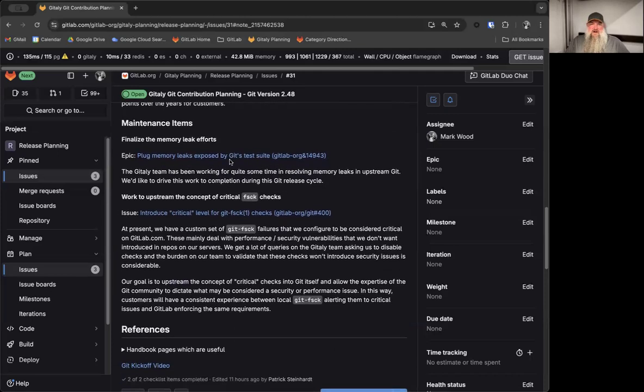Also, we want to work to upstream the concept of critical file system checks. This is a problem we see oftentimes from our customers. We enable a certain amount of FSCK checks on repositories that are brought into GitLab. This is to catch errors in the repository. Now, some of these are very minor errors. Some of these are more critical or security vulnerabilities that we don't want to introduce into GitLab. We're often asked by customers if we can bypass them so that it'll allow them to import their repos into GitLab. This has been problematic for us because we have to take these on a case-by-case basis.